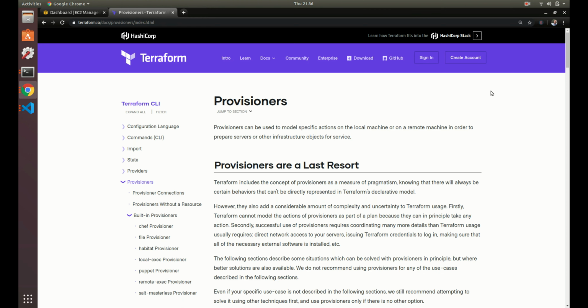Howdy. In this video, we're going to go over provisioners in Terraform. What provisioners allow you to do is execute certain things after a resource has been created. So let's say you're spinning up a new EC2 instance in AWS or a VM in Azure. Once that resource has been created in Terraform, you can have it run a shell script or a command or have it upload files or different things like that.